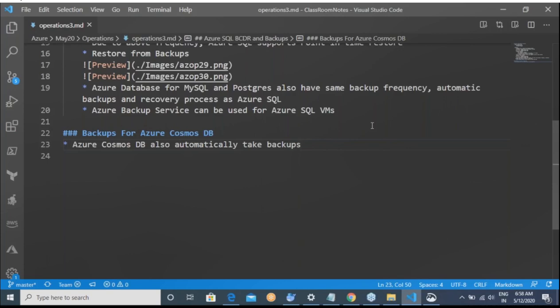The whole idea over here is how you restore the backups. In Azure Cosmos DB, it automatically takes the backup. The thing which you need to understand is Cosmos DB is a NoSQL DB, and in NoSQL DB you might have a database which is spanned across multiple regions. For that purpose, Azure supports automatic backups.